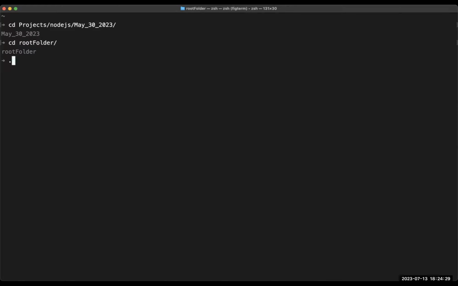Remember, dot means your current location or your current directory. Dot dot is the parent directory. So if I do cd dot dot, I'm going to the parent, which is one level up. It's similar to when we are inside that folder, root directory, and I click back. cd dot dot, as if I'm going back with the back arrow.